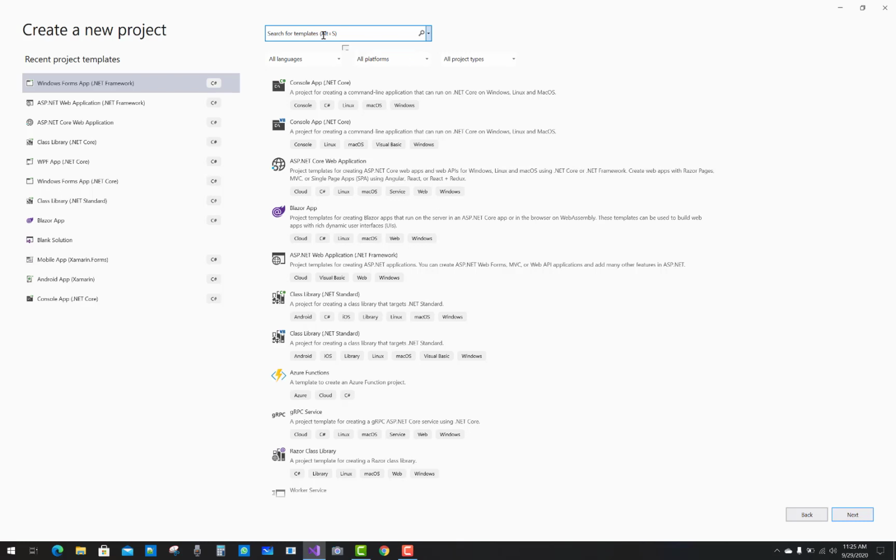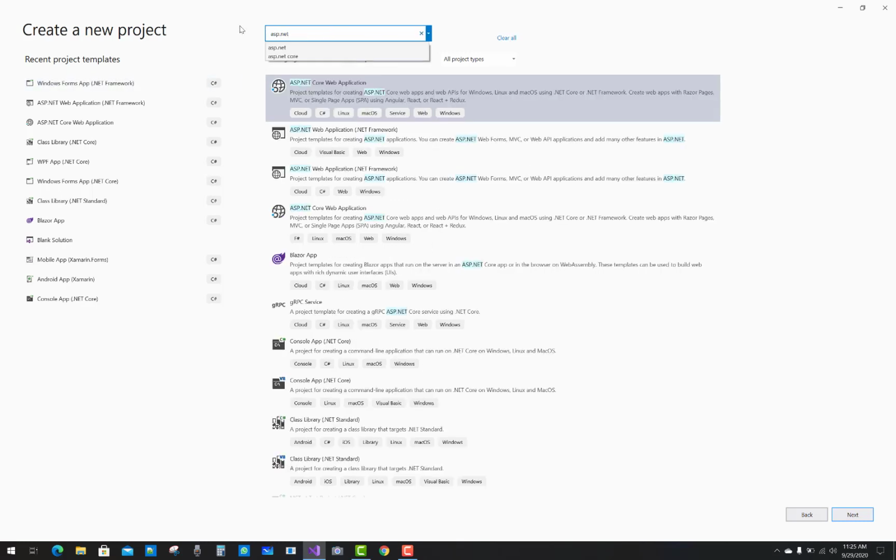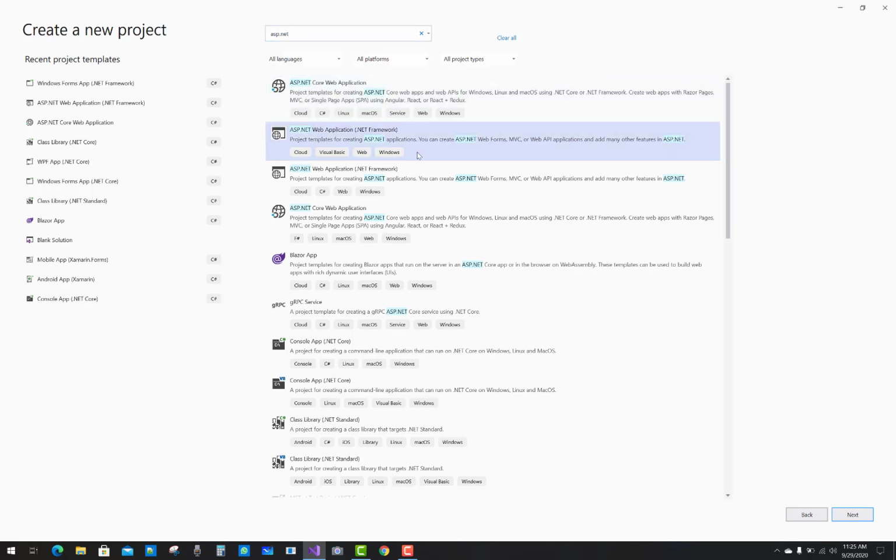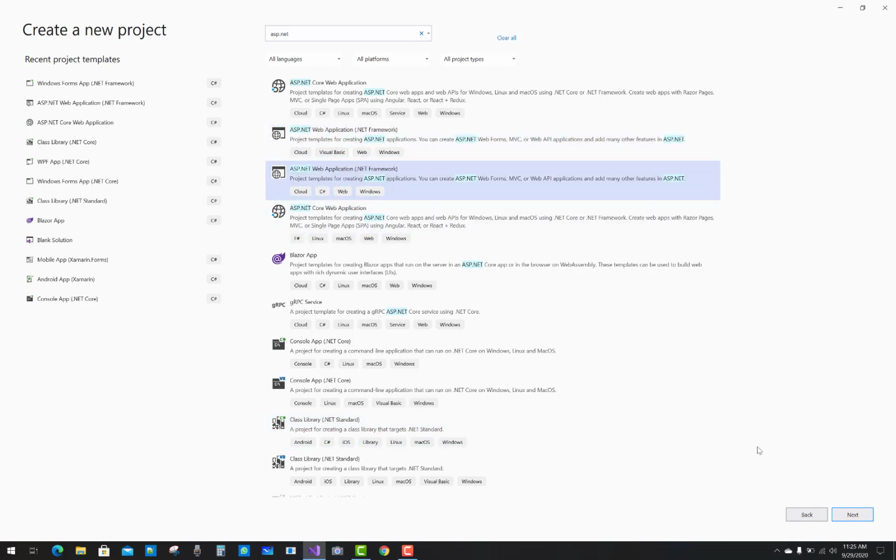Today I'm going to show you how to design ASP.NET Webform shopping cart projects. So first of all, search in Visual Studio 2019 for ASP.NET and select ASP.NET Webform .NET Framework and C# as the language.